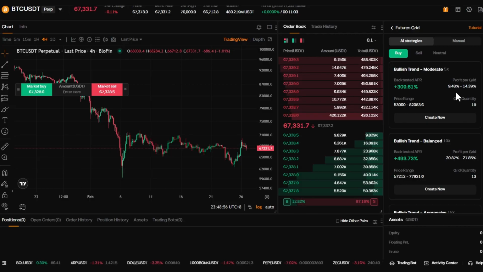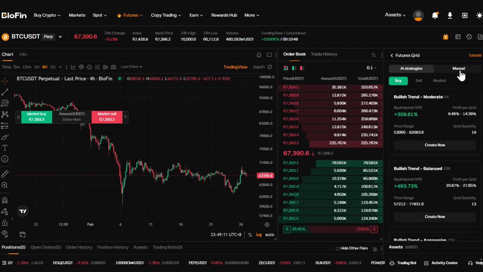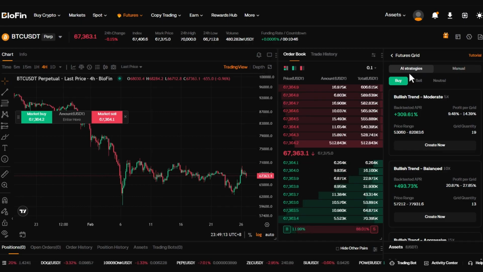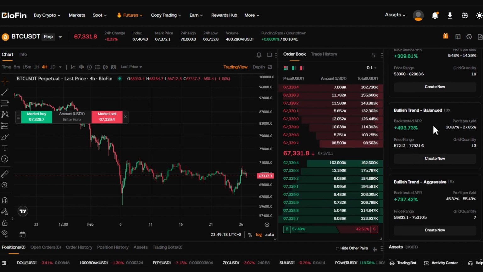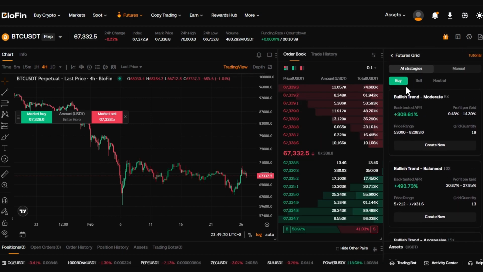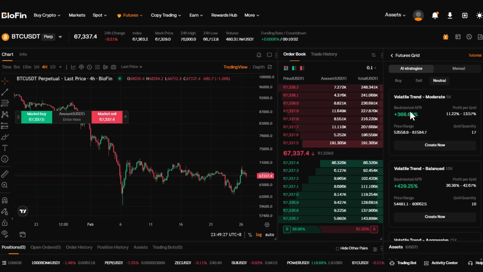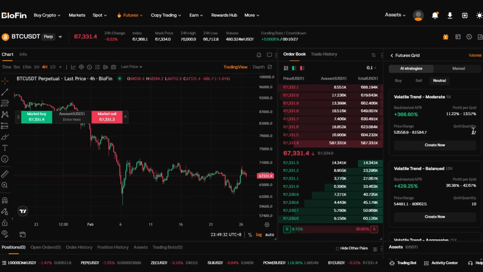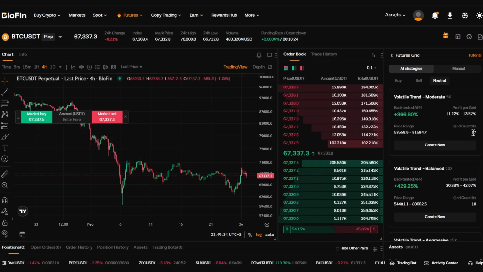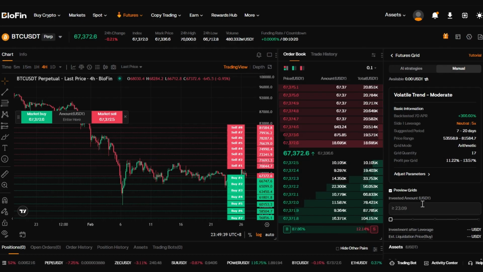If you want to use those as a reference, you have 2 modes: AI strategies and manual mode. Let's start with AI strategy. Here, Blofin's AI will show you the pre-made bots. You can choose the direction here, such as buy, sell, and neutral. Here you can also see the name of the bot, leverage used, backtested APR, price range, profits per grid, and grid quantity based on current market conditions. Once you click on Create Now, all you need to do is input your total investment amount.